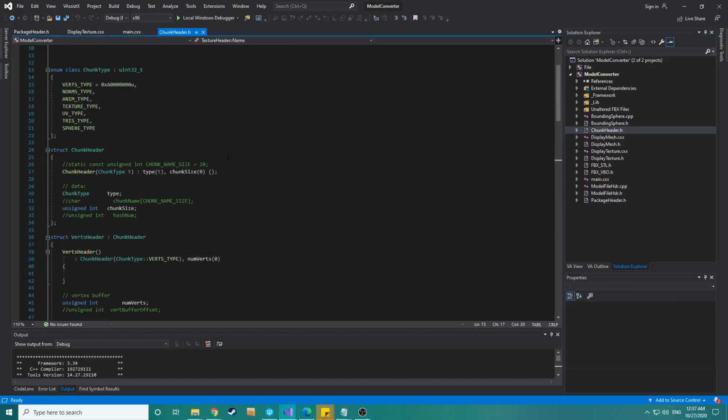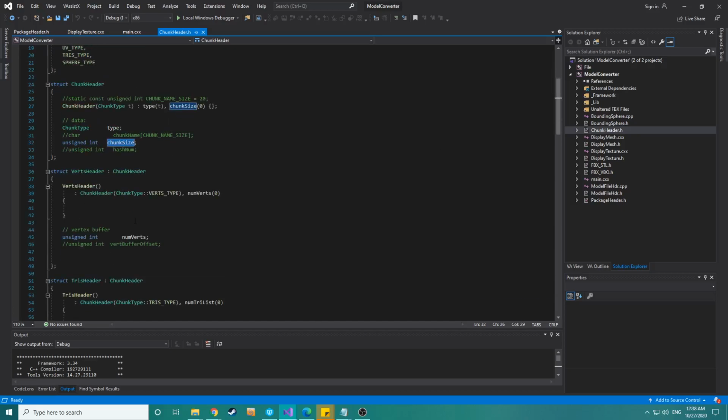I'll just point out really quickly that all these different headers derive from chunk header. Chunk header has the default information. In this case, I make sure it has a type, which is one of these up here, and it has the chunk size, just how much raw data it contains. So then for the verts header, I say it derives from chunk header, so it still has those data types because it's going to need those regardless. But it also has an extra member for num verts. This will be really useful in the engine, and I'll demonstrate it later. But for now, I'm just pointing out that this is here.